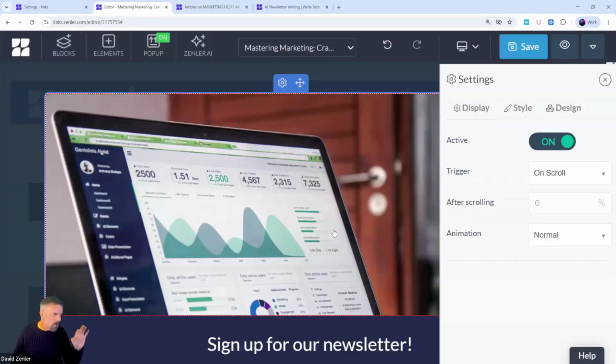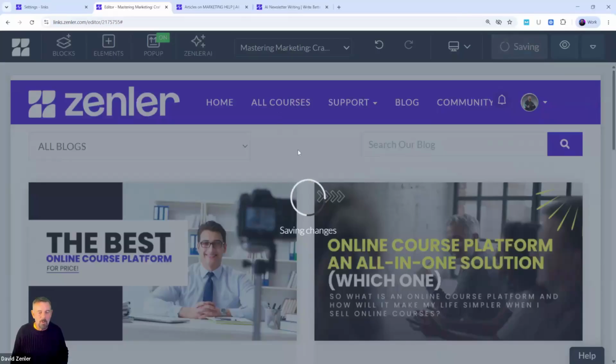I think a sweet spot is between 5 and 15%. But let's go crazy here. Let's put 90%, after scrolling 90%. So now I've put that number in there and I've got a trigger. I've activated the pop-up, so now it's truly on. I'm going to click save and we're going to look at what happens.